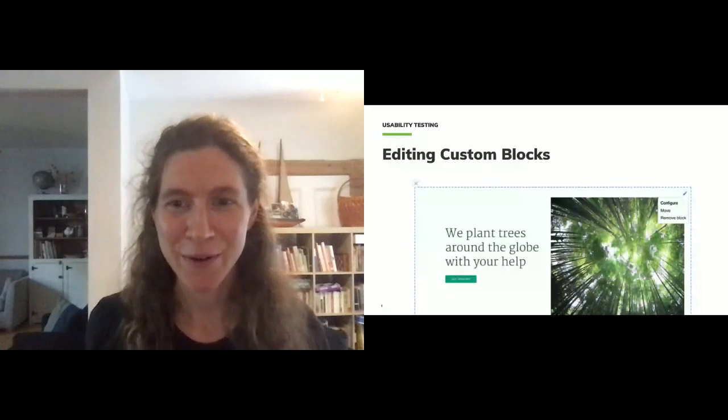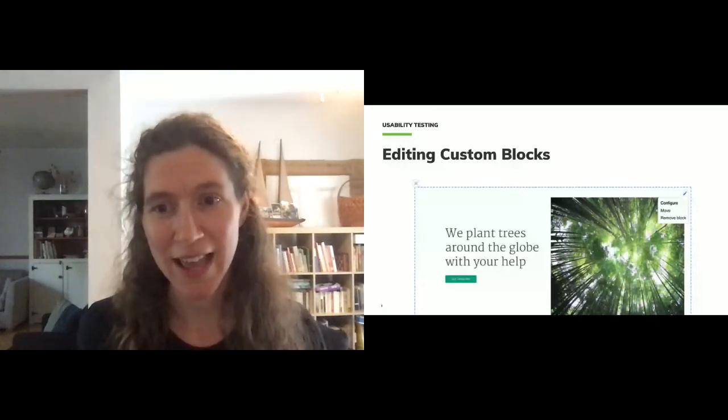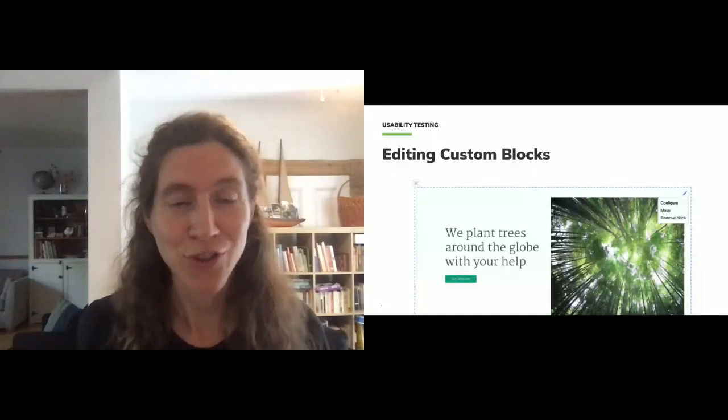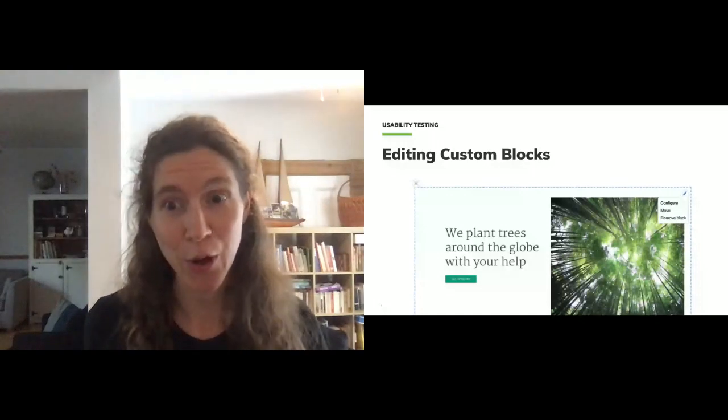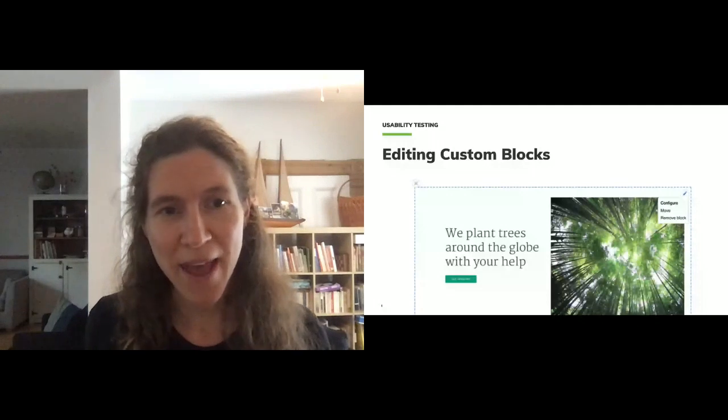So if you are going to roll out this tool with content editors, then it's important to have that kind of training for them, documentation for them, so they know that that's the right thing to click on. And then comparing this to paragraphs.